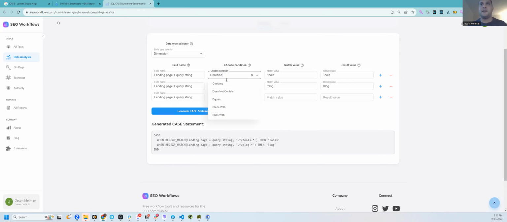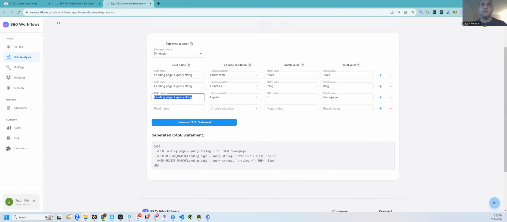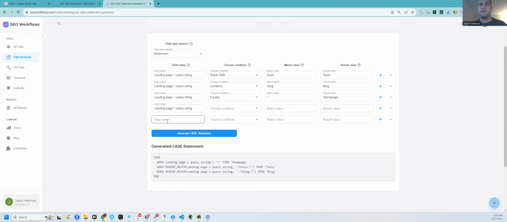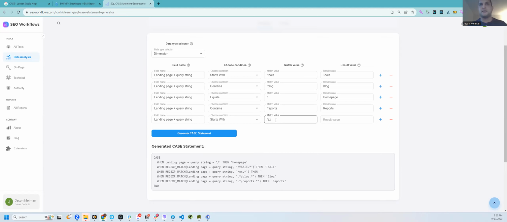Let's actually make this one contains, this one starts with, let's do equals is the home page. Let's do reports is reports, and let's do starts with extensions equals Chrome extensions. So these are just the different buckets that exist on SEO workflows. You generally get those from the URL structure, right?